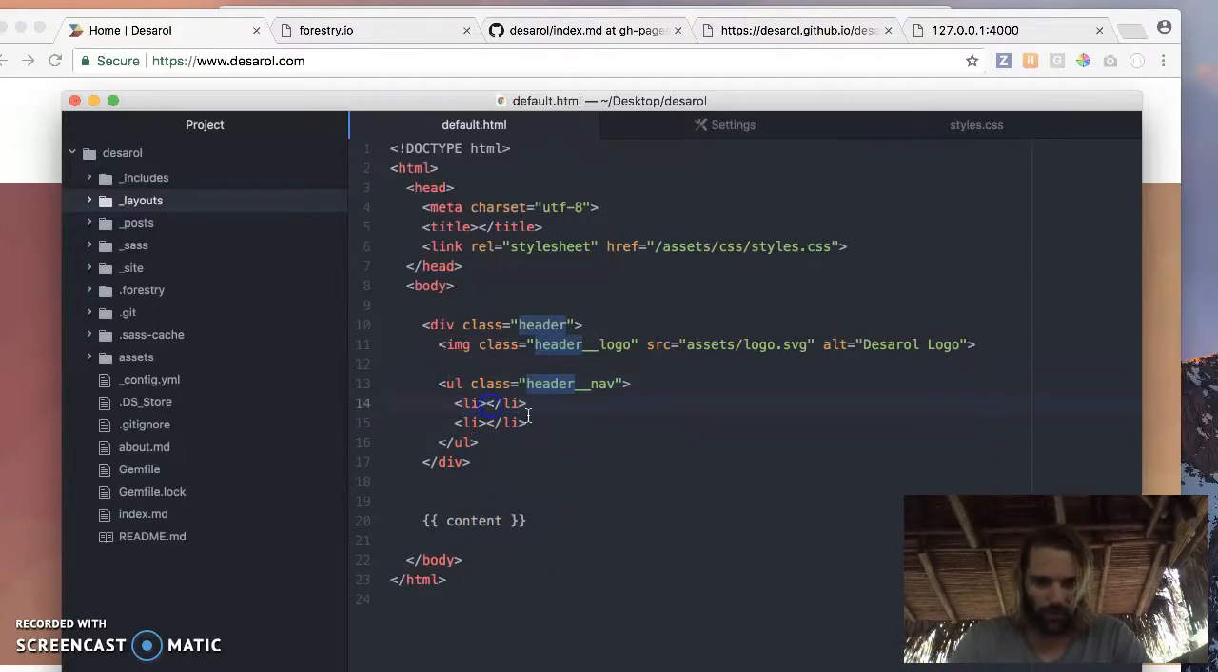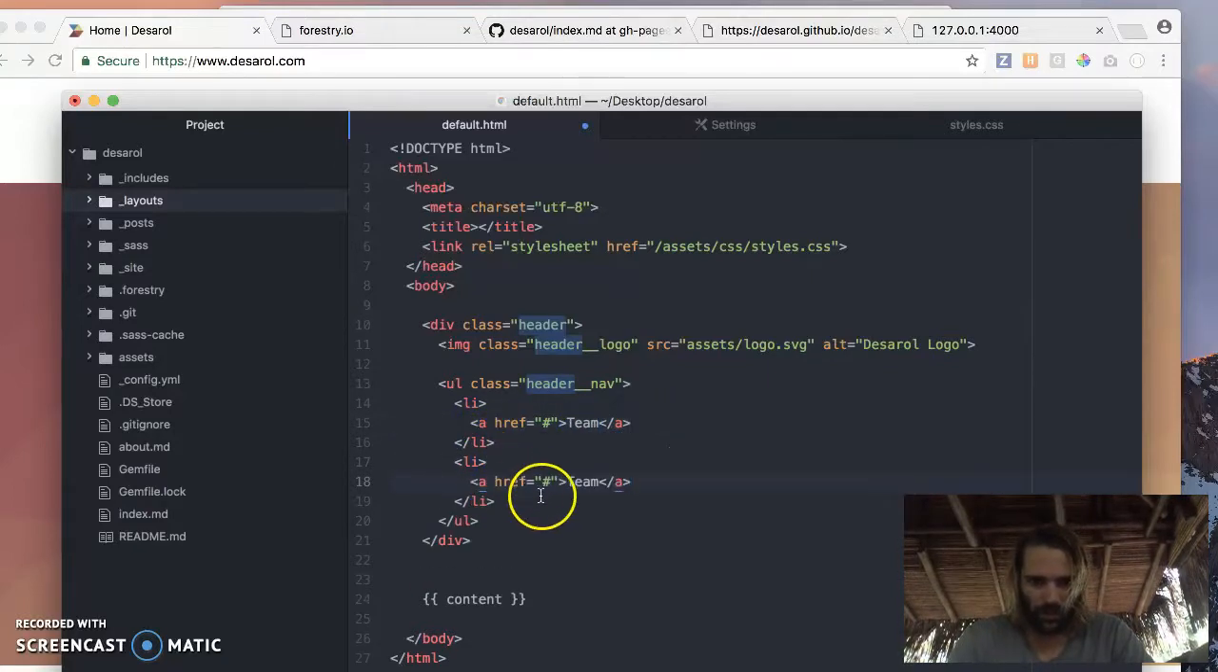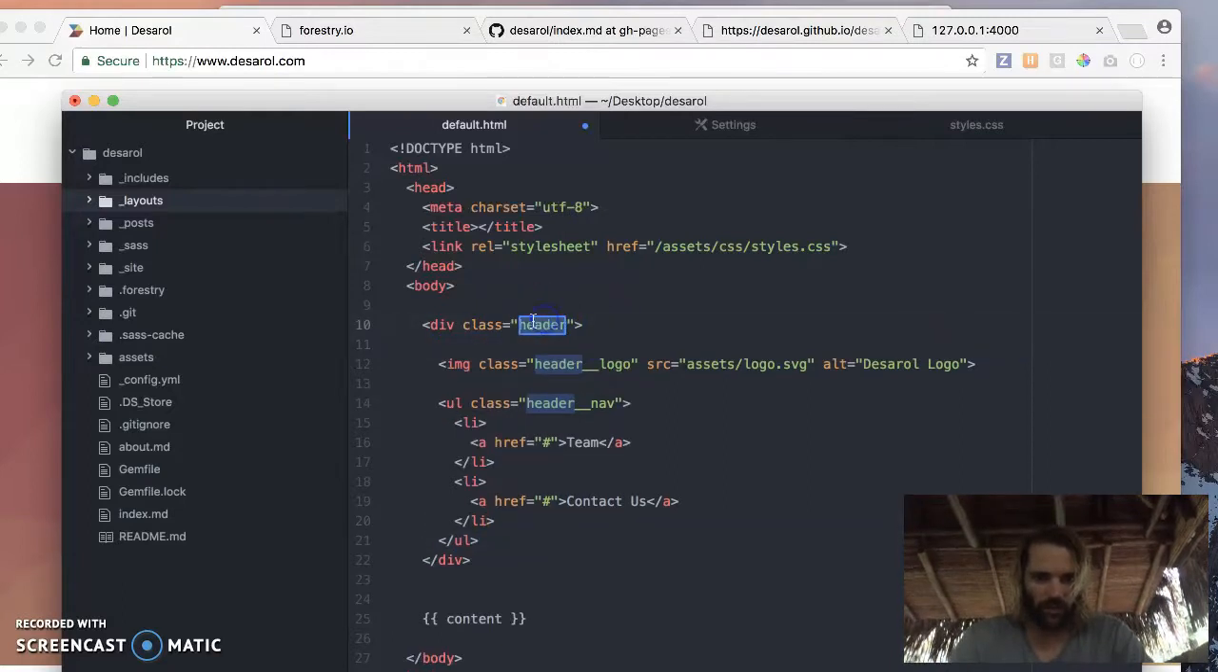I'm not going to get too much into that at the moment. I can think about that later. So team and contact us. I don't know where this is going to link to yet. So team, and then copy the same thing. Contact us. Header. So look, we have the outside header and then the header logo, header nav.